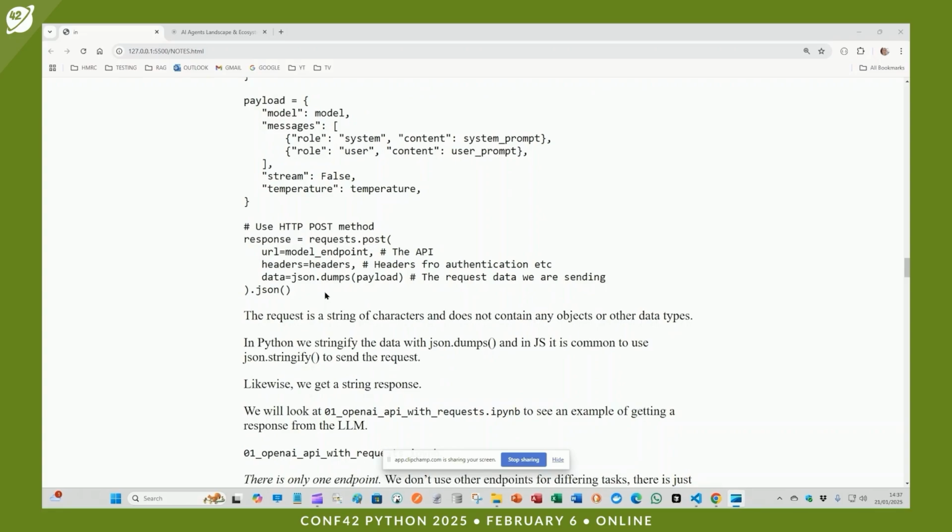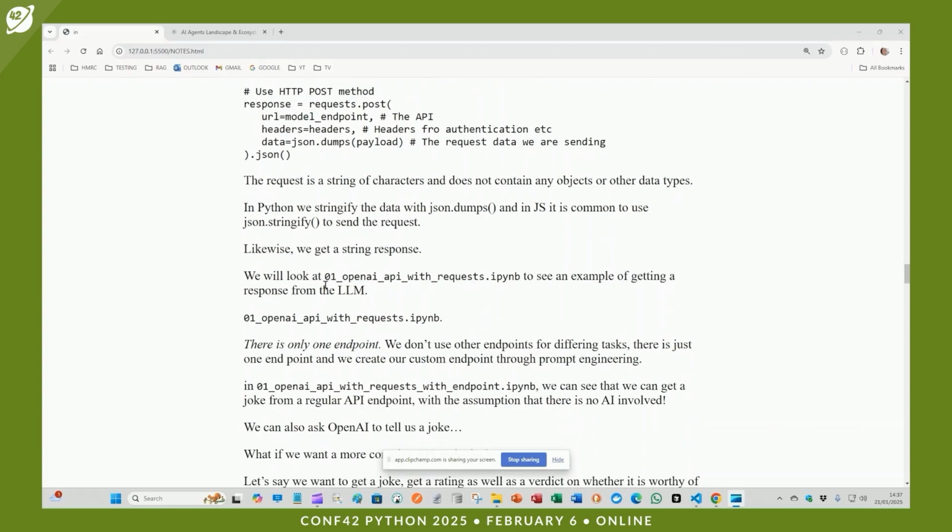And here with requests, what we can do is send post with all these details to get a JSON response. And to bear in mind that the request is a string of characters and doesn't contain any objects or other data types. And basically it's what a JSON dumps is, or if we were in JavaScript, it would be a JSON stringify, where all that information is created as a string. So what we'll do now is we'll look at our very first file, O1, to see this in action and to see the basics of an agent application.